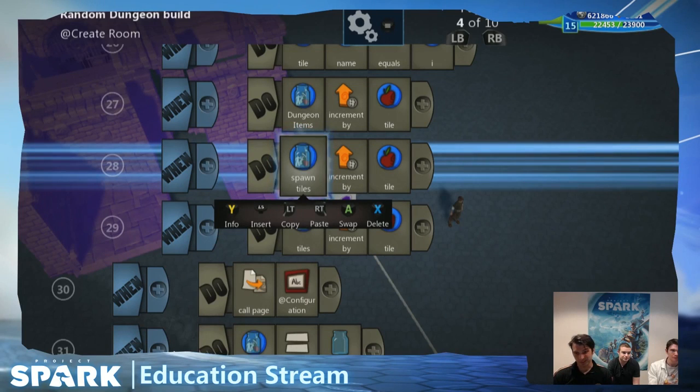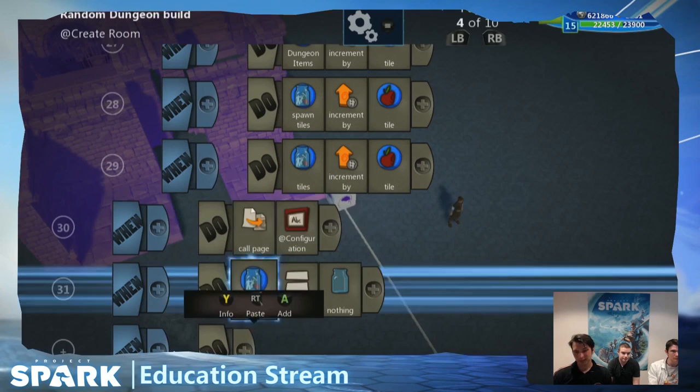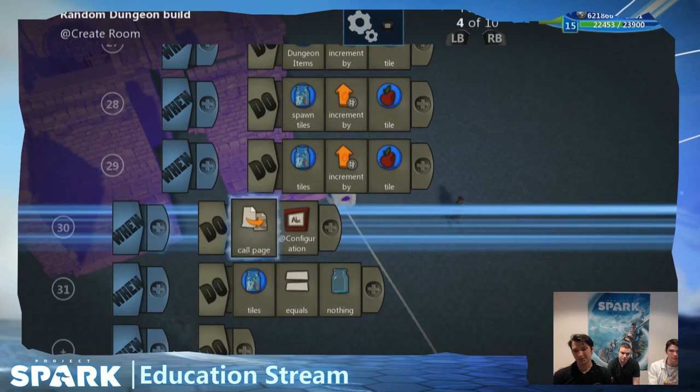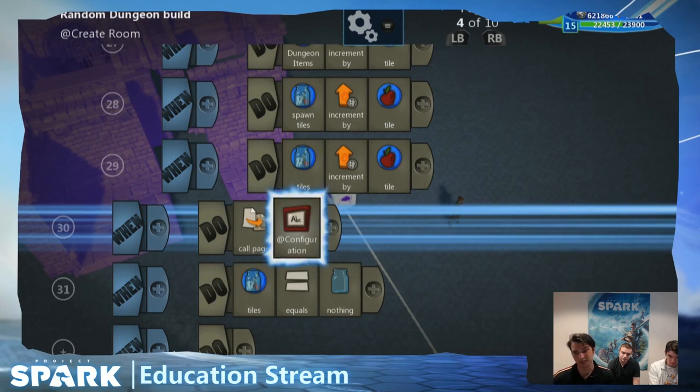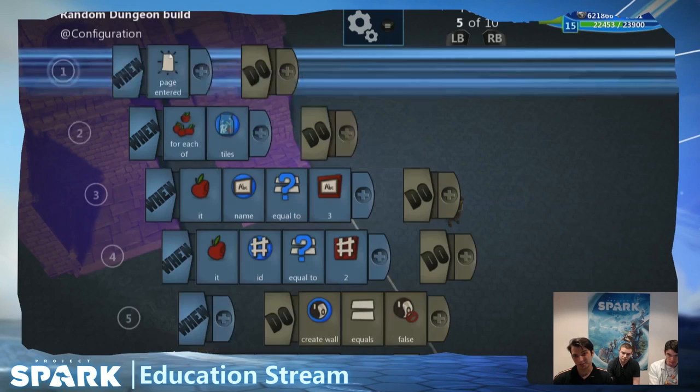Yeah, absolutely. Okay. So now we also call page configuration. So at this point in the brain, we've laid down every single tile in our room. This is our first room. It all has a name that corresponds to what its size is, and it has an ID that corresponds to what order it was created in. We're now going to call a page called configuration. So let's move to configuration.